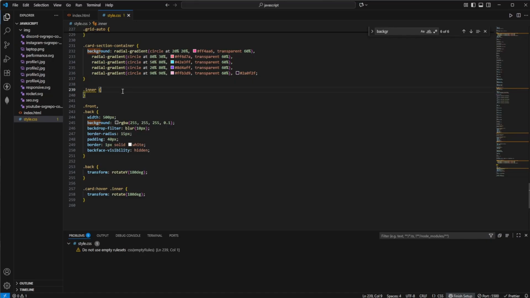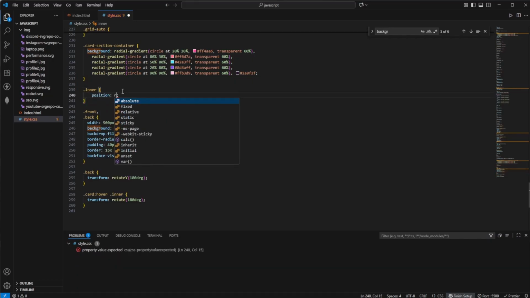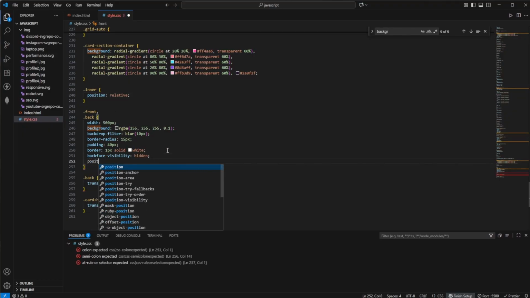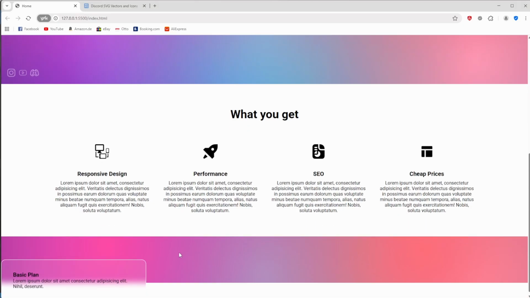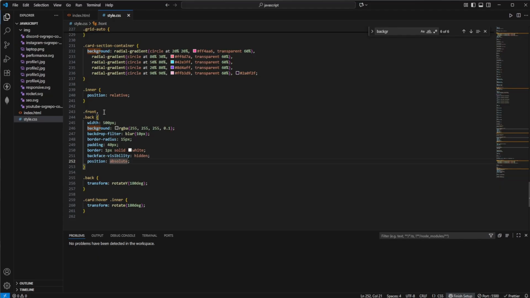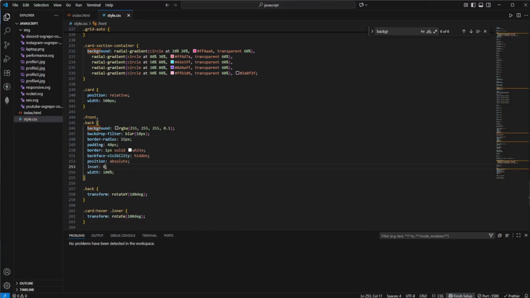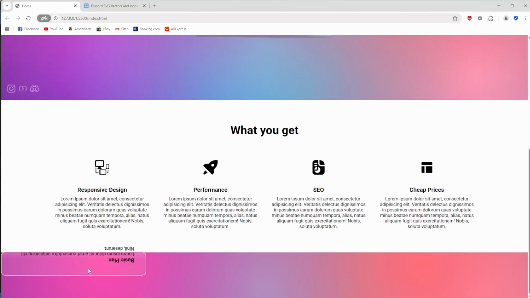Inner has a position of relative. And now our front and our back have both a position of absolute. And it looks pretty weird, as you can see. So let's say we give position relative to our .card. And we'll also give the width to our card. Front and back take up 100% of that width, and we want to have position absolute and inset of 0, which basically means take up all of this available space.